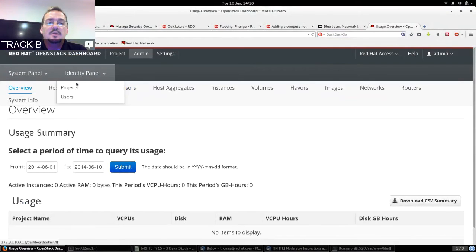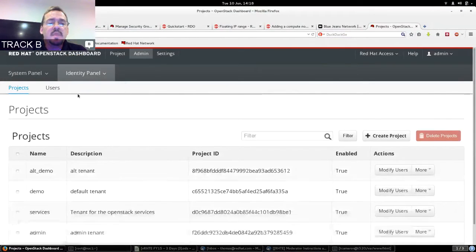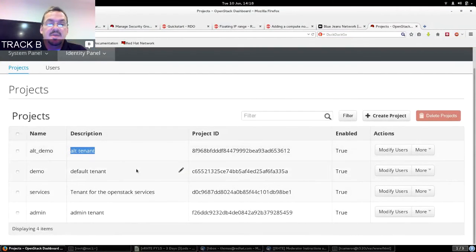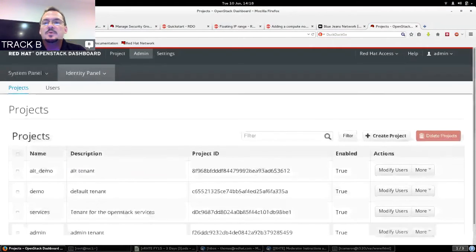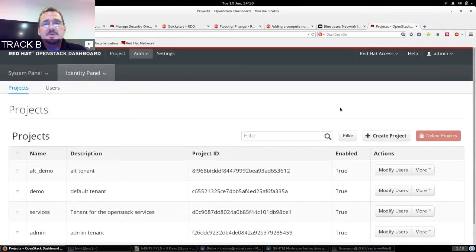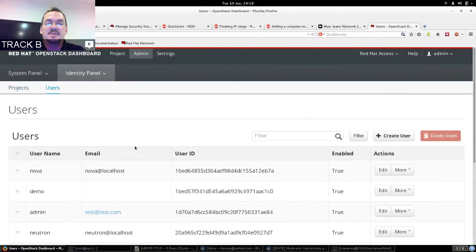And even, if I go look under the identity panel, it created a couple of tenants. It did an alternative tenant. It did the demo tenant. So you have a demo network to set up. It's really, really pretty cool. So what I'm going to do is, this is the administrative interface. I'm not going to make any changes as an administrator. What I really care about is the demo user.